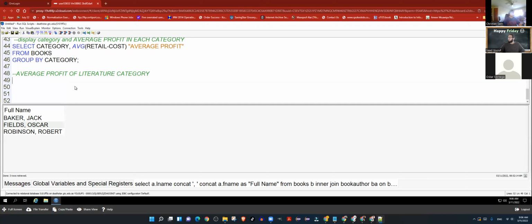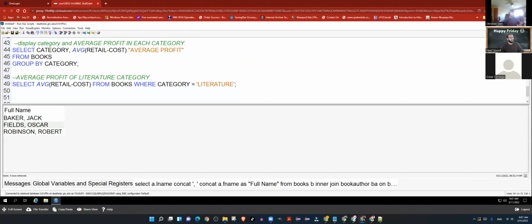So select the average of retail and cost, which is average profit from books for the literature category. Okay. Now, the reason I made you guys do these two queries individually, because you will need the knowledge of these to solve the next problem. So I wanted to discuss these two pieces individually with you so that you can figure out how you can use these pieces in this query to solve this problem.